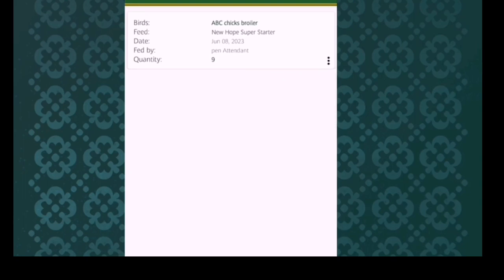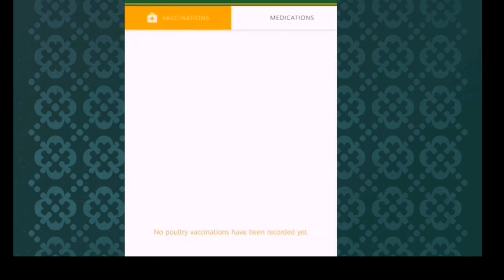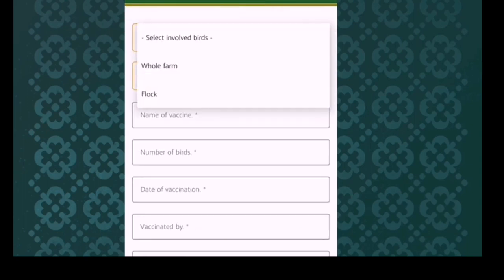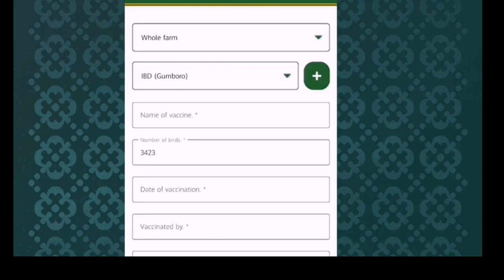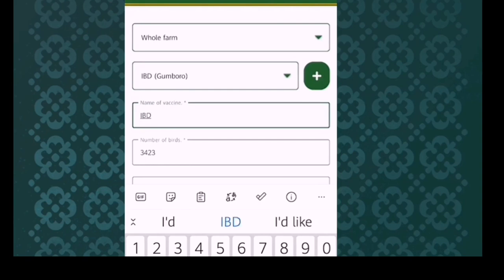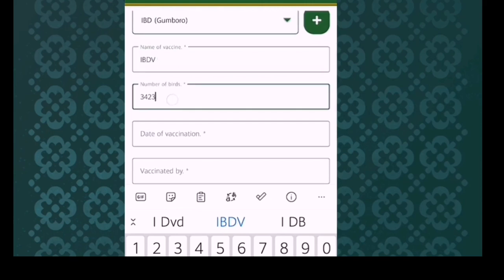So we can at the same time look at the health status. We can add information, vaccination, when vaccinations were done, select involved birds. Is it flock or the whole farm? Let's take the whole farm. Select disease we vaccinated against. Let's say Gumboro. Name of vaccine, you just put your IBDV vaccine. Number of birds.